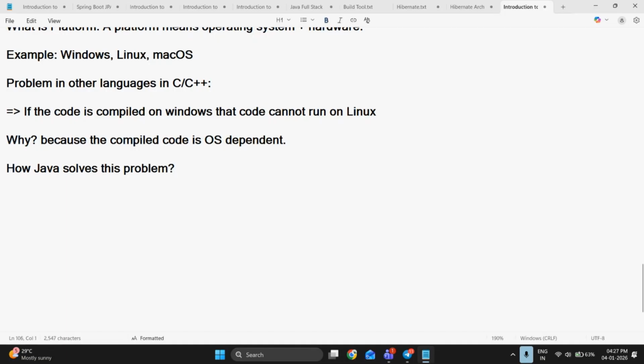This is the basic question: how does Java solve this problem? Let me answer the question. We can write our code once, and we can run it anywhere.